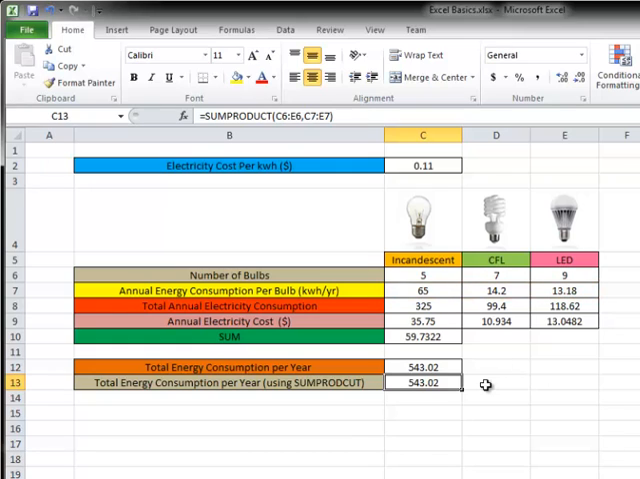At this point, you should know enough about Excel basics to be able to use Excel Solver for solving linear programming problems, which will be discussed in the next video.